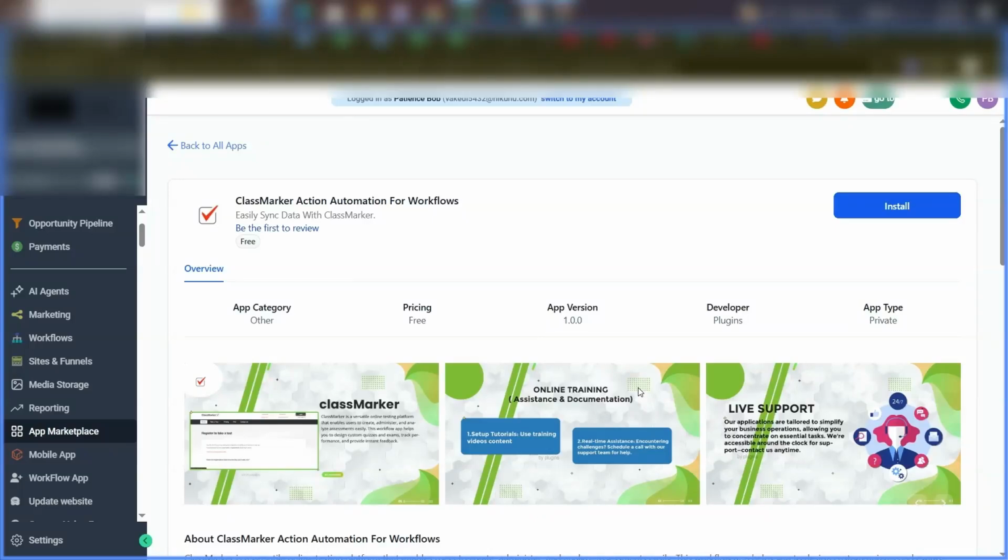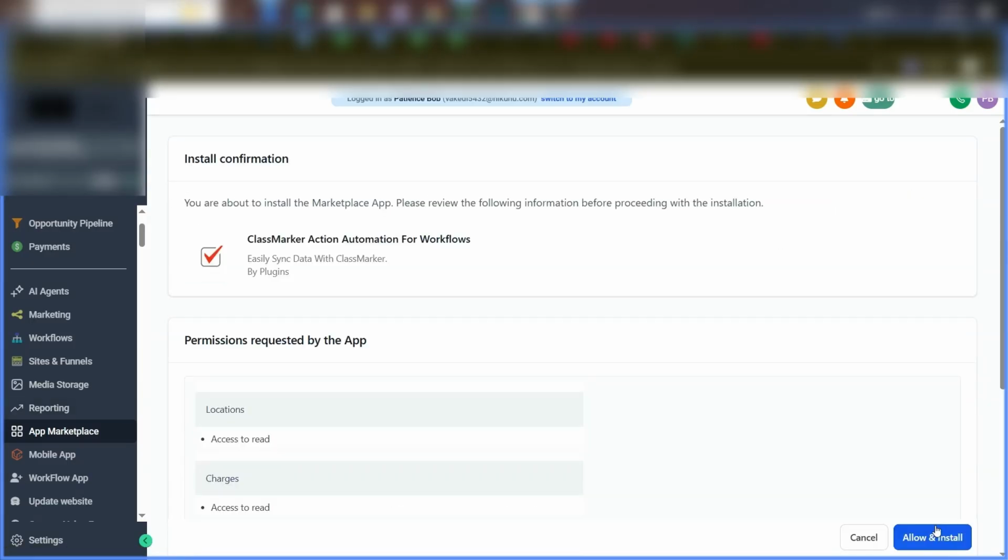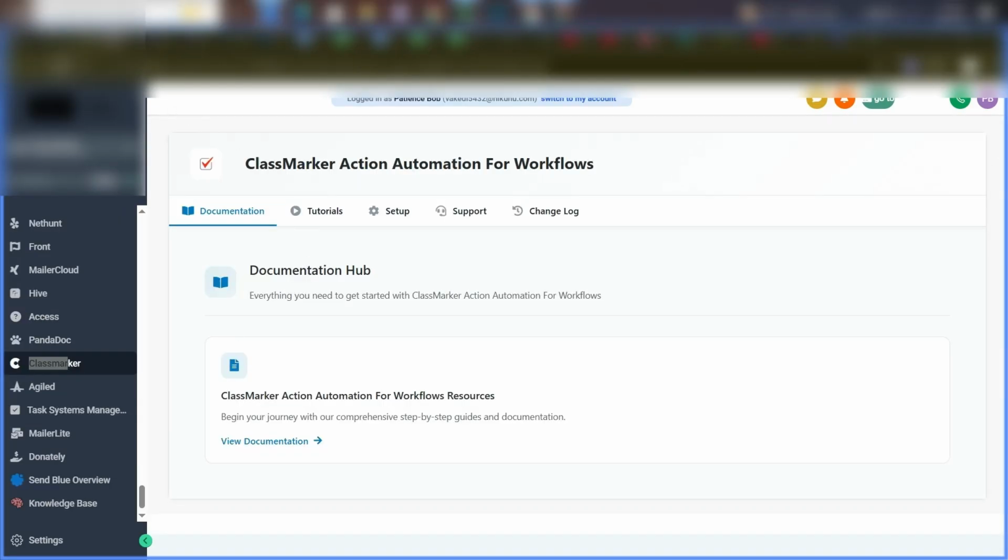Welcome to the installation process of Classmarker Action Automation for workflows. Head over to Marketplace and search for the app. Then you click on Install, click on Allow and Install. When that is done, reload your page and then you search for the custom page of the app.